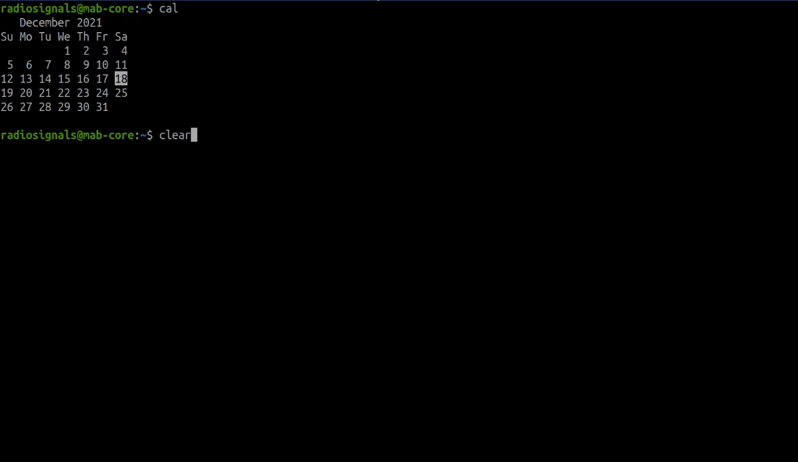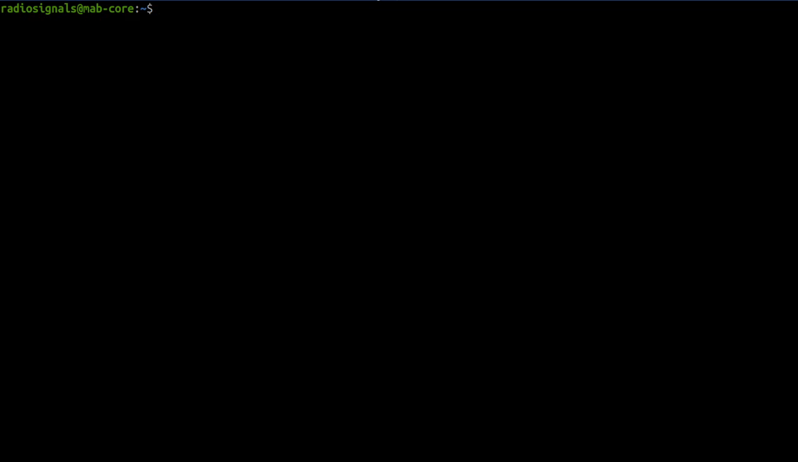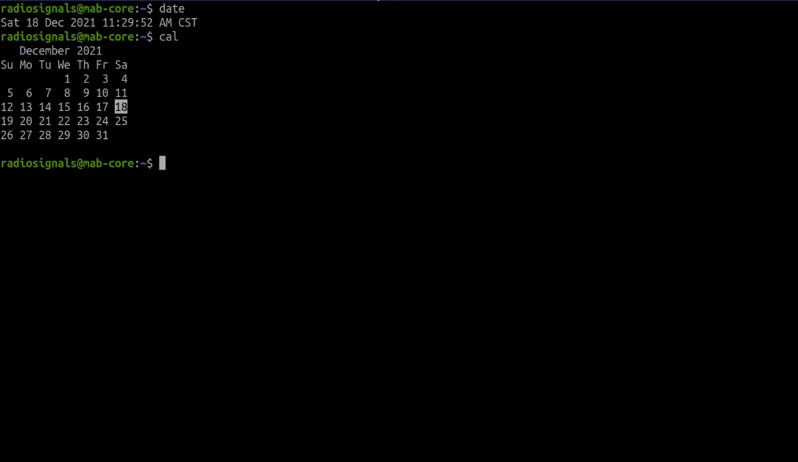So that's about it for today. Today we covered how to exit a terminal by two different methods, either with the exit command or the Control-D command, and clearing the screen with the clear command or the Control-L command, and also bringing up the date and then seeing the current calendar.